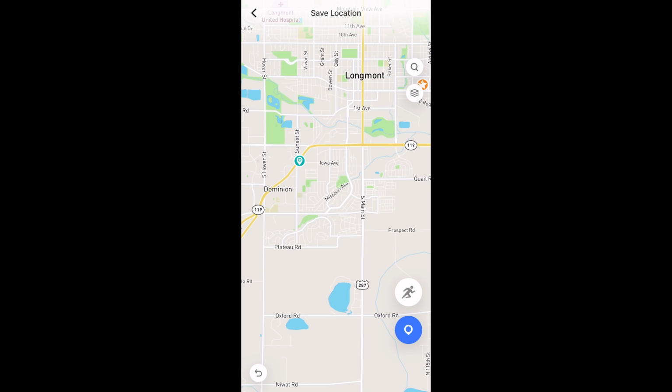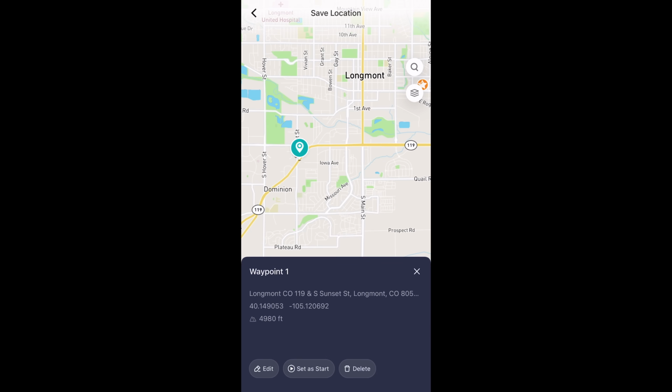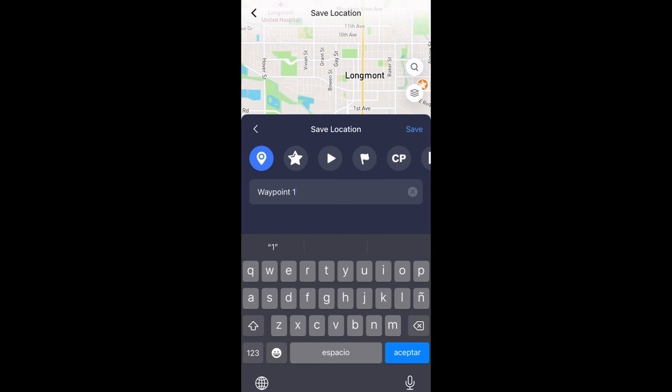And then another feature with this Explore page is that you'll also be able to specify and save locations or specific points in the map.